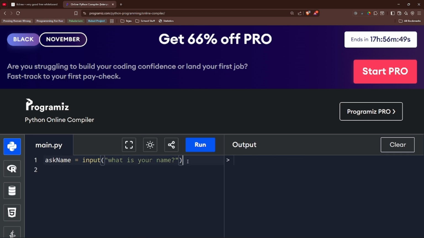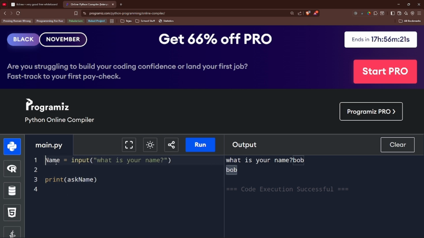However, we can check what the value of ask name is. So we can do print ask name. Okay, so this is printing the value of ask name, which, as we already discussed, is what you write in the output area. So it's asking what is my name. We can say Bob, and it'll print Bob because it's printing the name, right? You could just say name at this point because it's just an easier variable name. So name, what is your name? And then it prints your name, what you write in the thing.